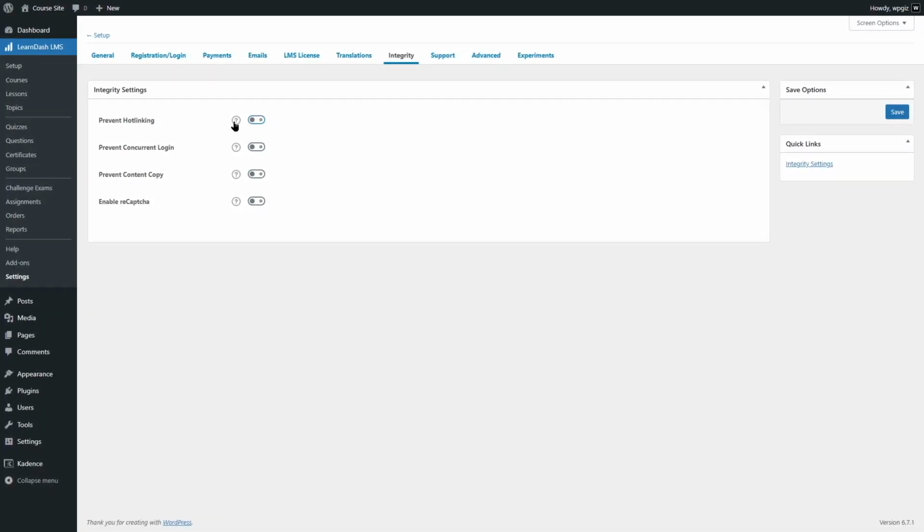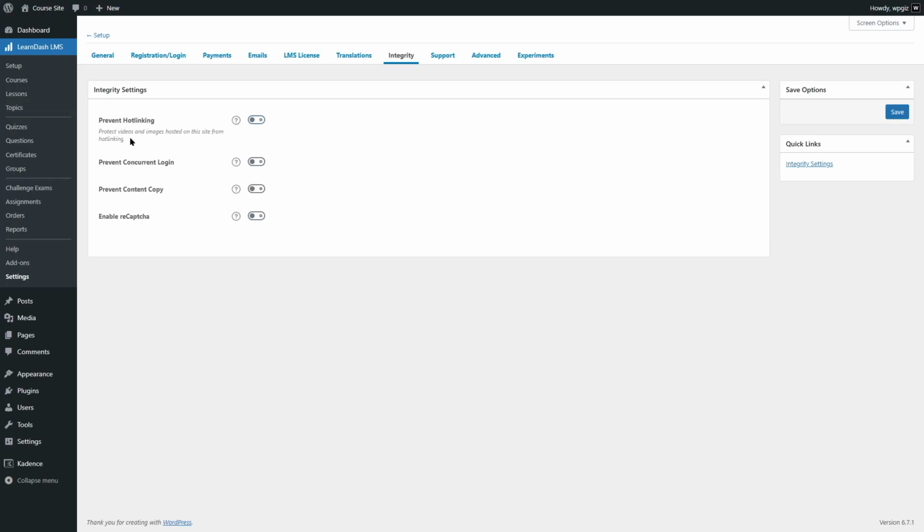If we click on this icon over here, we can see the description is given over here. Protect videos and images hosted on this site from hotlinking. Okay, so we are going to enable this feature. Now with this enabled, our website will be protected from hotlinking.